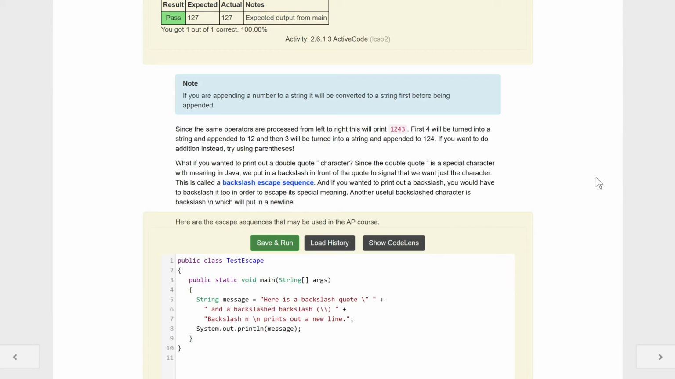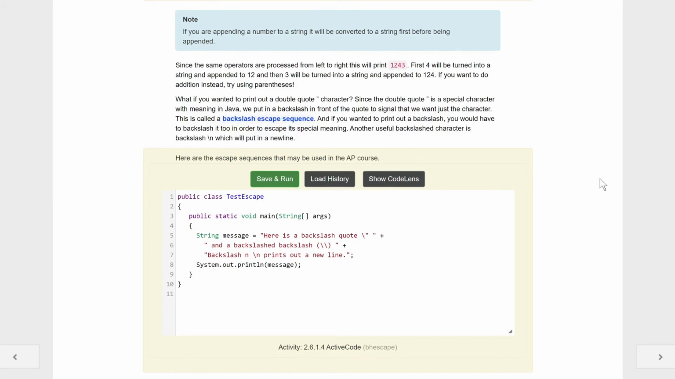A note, if you're appending a number to a string, it will be converted to a string first before being appended. So that's just a practical application above. Since the same operators are processed from left to right, this will print 1, 2, 4, 3. First, 4 will be turned into a string and appended to 12, and then 3 will be turned into a string and appended to the 1, 2, 4. If you want to do addition instead, just try using parentheses. We just did, kids.